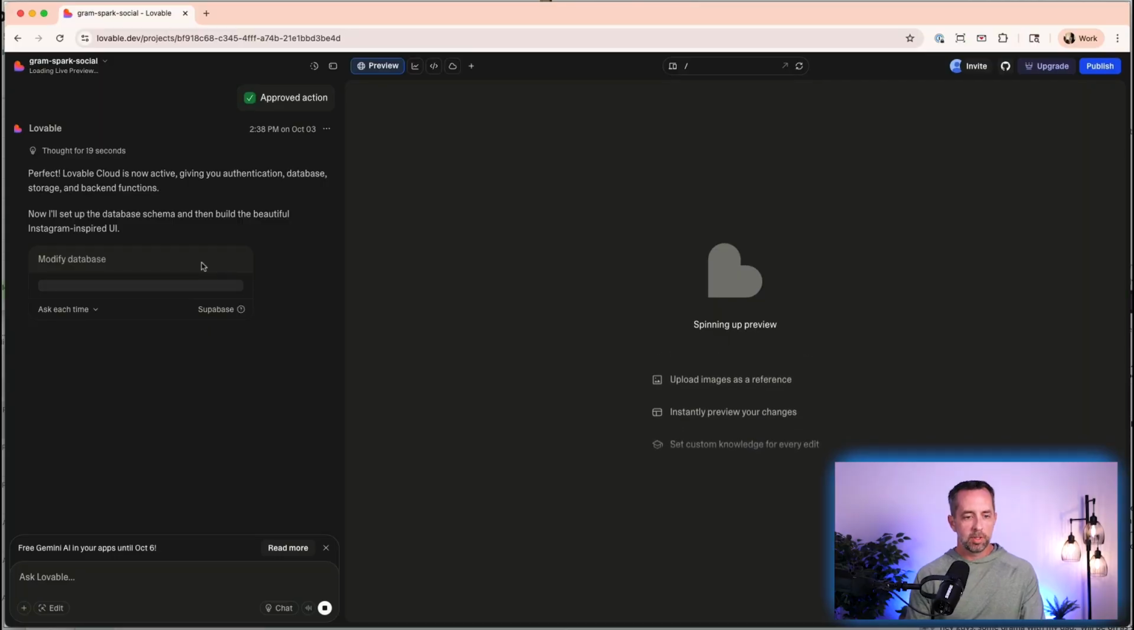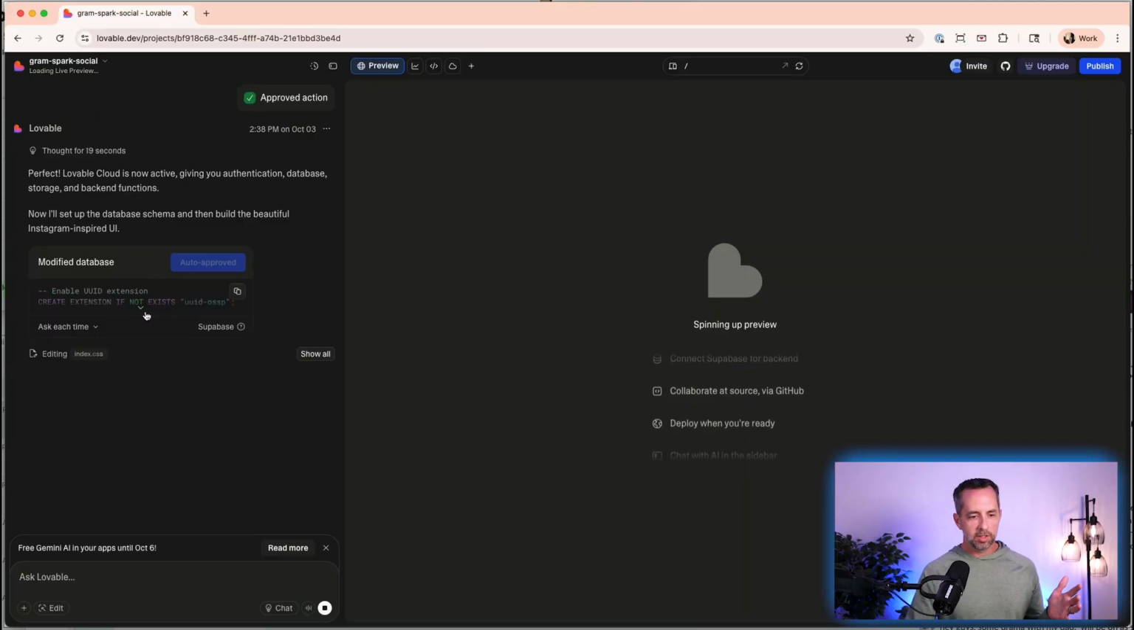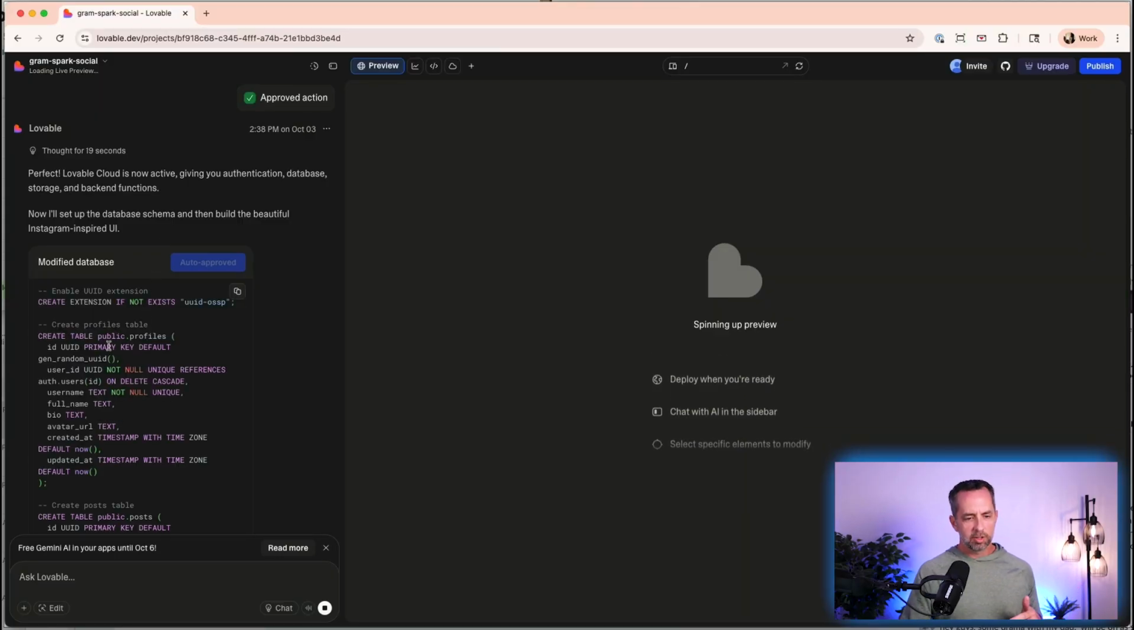Okay, so it's setting up the database schema. Imagine a database is a bunch of tables, and a table is like a spreadsheet with columns. A column would be like user ID, profile picture URL or link, avatar, maybe username, and a post would be like a post unique ID and maybe a post title, publish date, things like that. So it's building out the schema, and we can see what the schema looks like here.